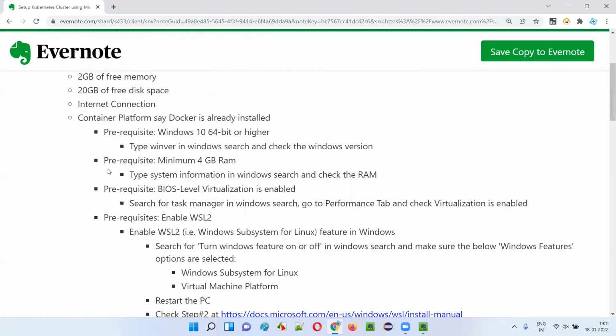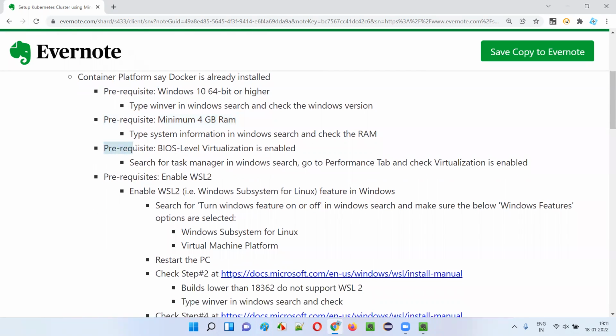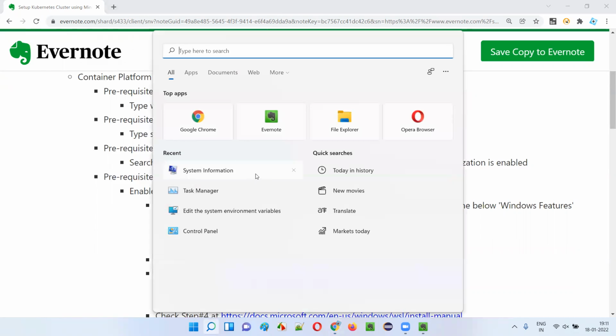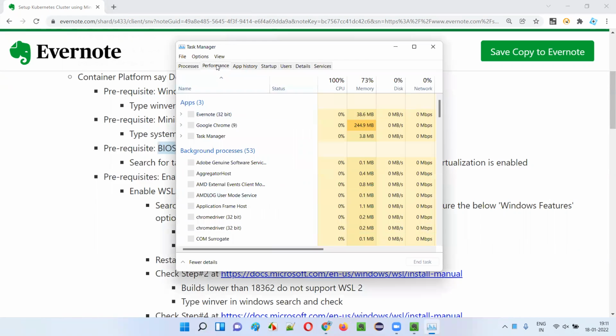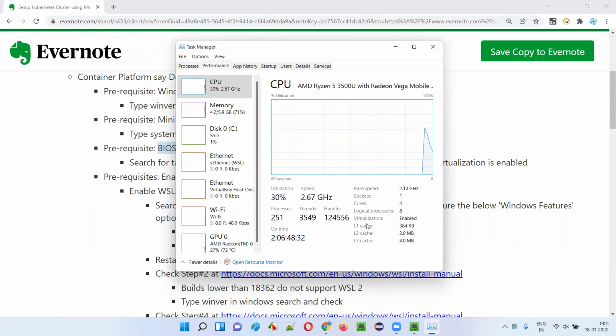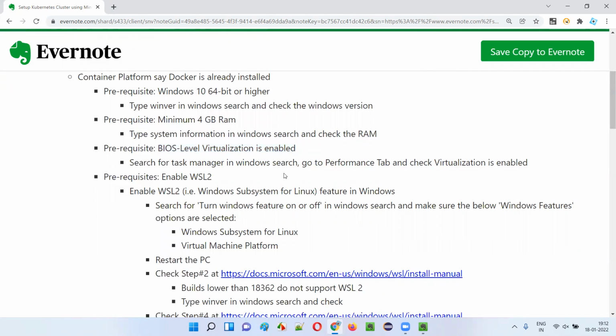Mine is way higher. The second thing is you should have a minimum of 4 GB RAM. I have 8 GB RAM as I already showed you, so I don't have to show it again. The third prerequisite is that BIOS level virtualization needs to be enabled. How to check this? I can click on Windows search, type task manager, open it, and go to the performance tab. If you come down here, there is a label known as virtualization, which is in enabled state. That is enough. If virtualization is in enabled state, that means we are good. BIOS level virtualization is enabled.